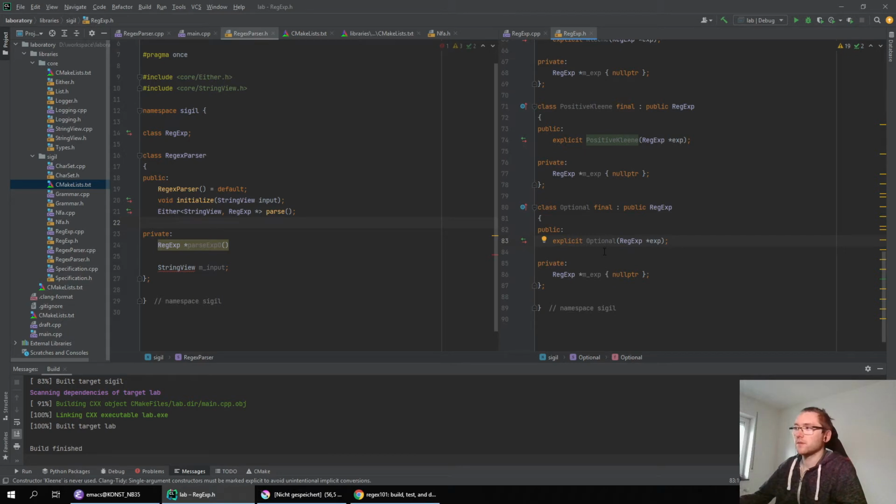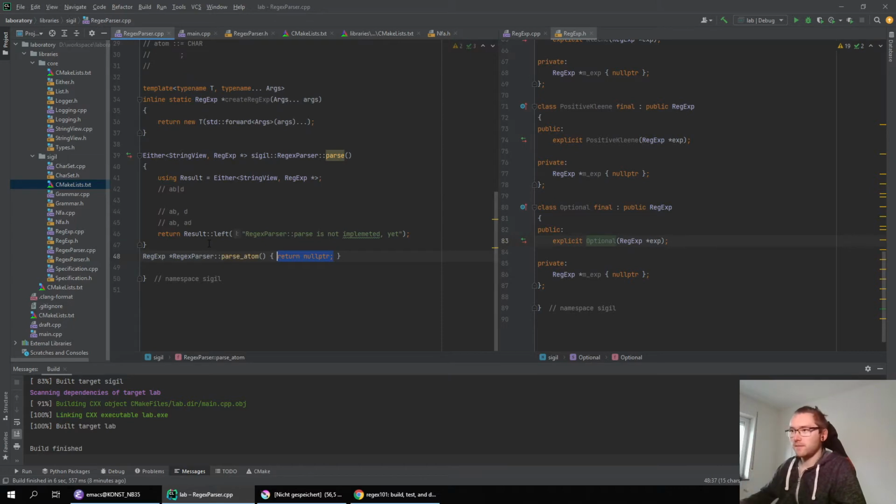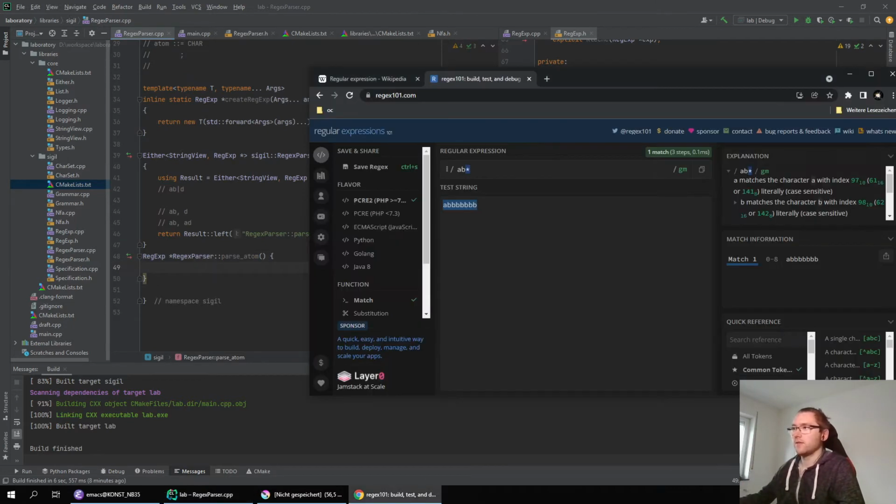I don't want implicit conversion between regex of those types. So let's pass expression 0. And this is the highest precedence, the lowest precedence. So let's start simple. Let's parse atoms. An atom is a character. Let's start really, really simple.